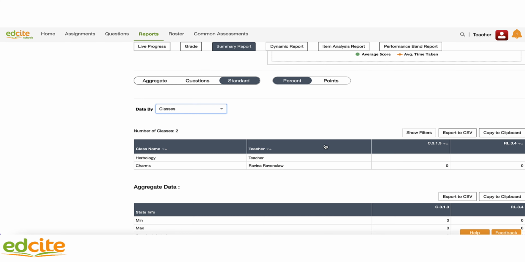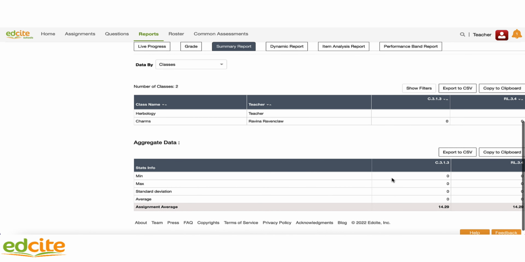I can also view this summarized by class. So I could see here my charms class and my averages on each of those targets or individual standards. And down here at the bottom of the page, I'm going to see a summarizing table where I can see the average of everyone who took that assignment if I gave this as a common assessment versus the average of just the group of students I'm looking at, the minimum, maximum, standard deviation. And if I hover over the code for the target or the standard, I'm also going to see what question numbers were tagged to that particular skill.